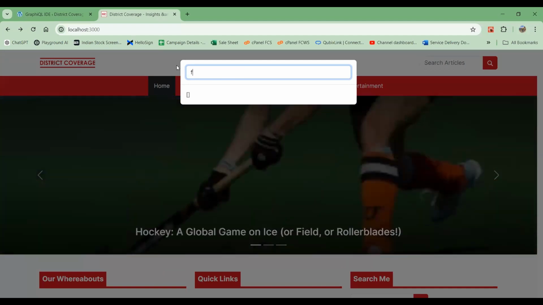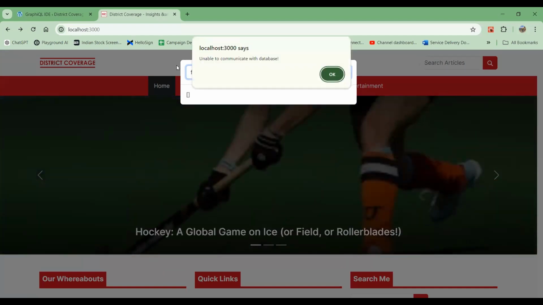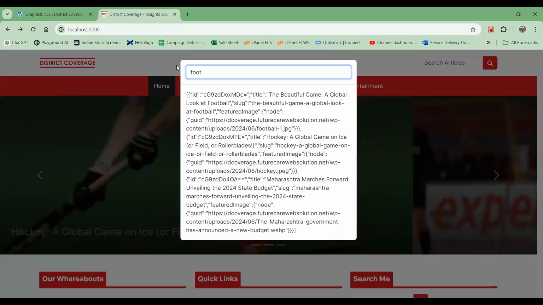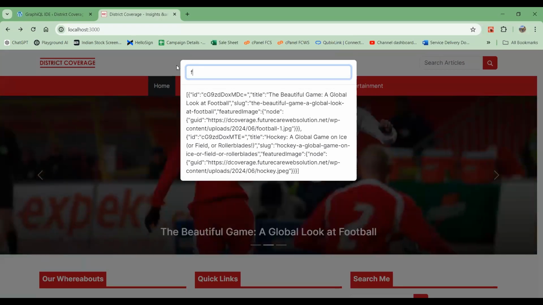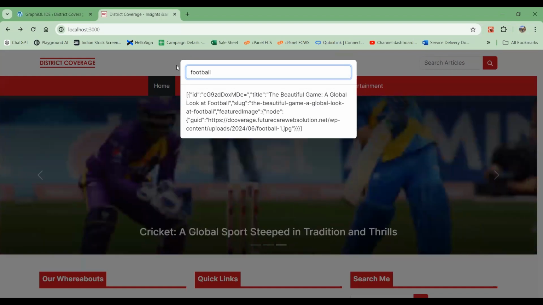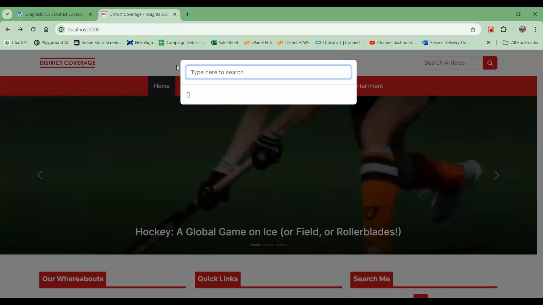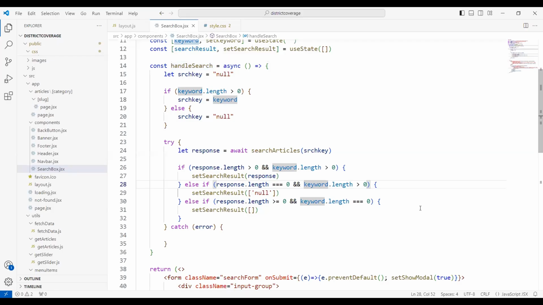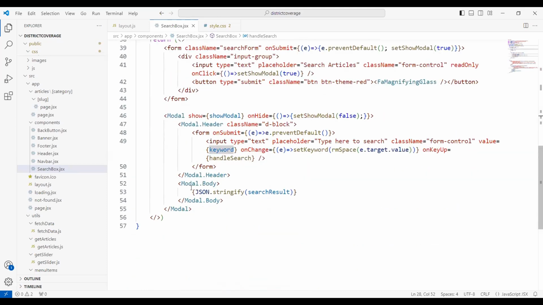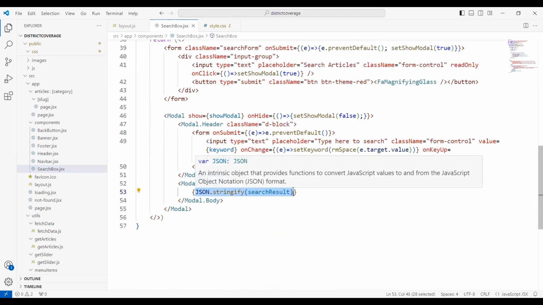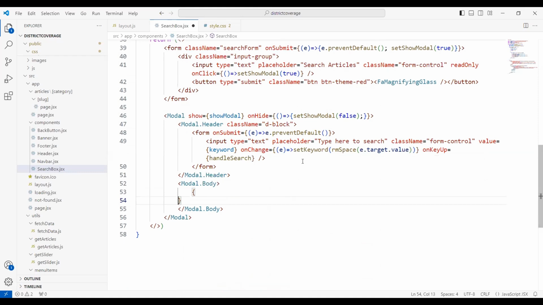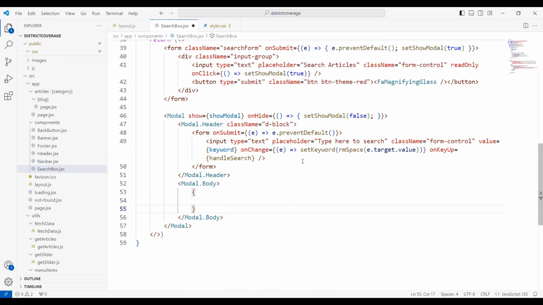So it's gone. Let's write foot, unable to communicate with database. I'm sorry. Let's try it one more time. Foot. Okay. Ball. Okay, we are getting about football, and then if we write 1, 2, 3, it says null. Perfect. So our condition is working absolutely fine. Now inside the model body, we will put our condition. We'll show our output over here.